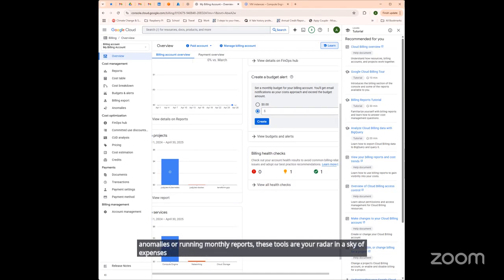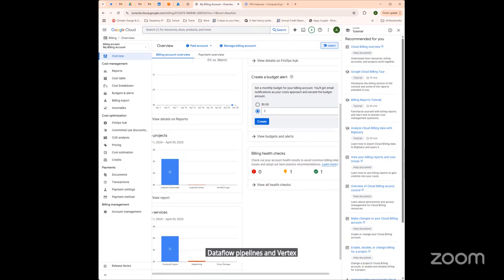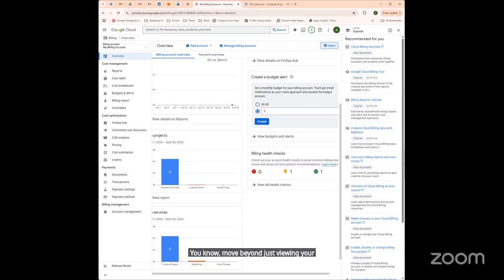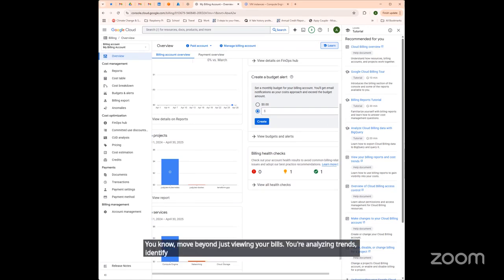So, pro tip, automating the forecast. With your BigQuery export in one place, you can build predictive models using BigQuery ML, Dataflow pipelines, and Vertex AI forecasting, which is for advanced organizations. So think of getting a Pub/Sub alert not just when you cross your budget, but when you're likely to, days in advance. This is where billing becomes not just reactive, but proactive. You now move beyond just viewing your bills. You're analyzing trends, identifying inefficiencies, and building a cloud cost culture that's data driven and financially responsible.